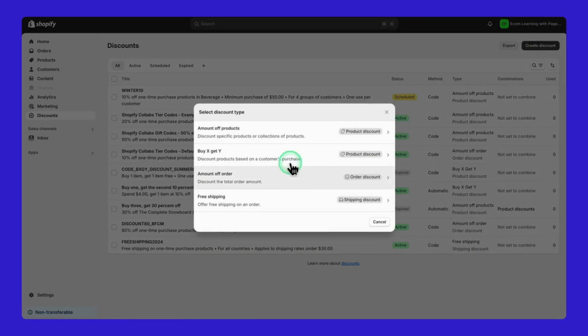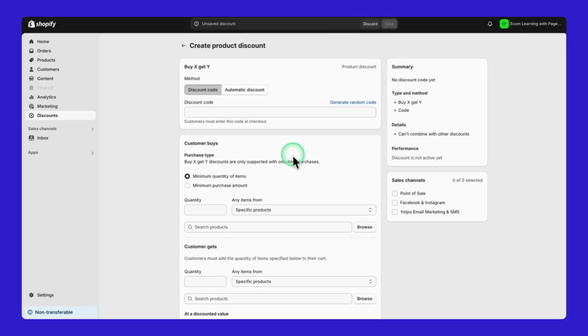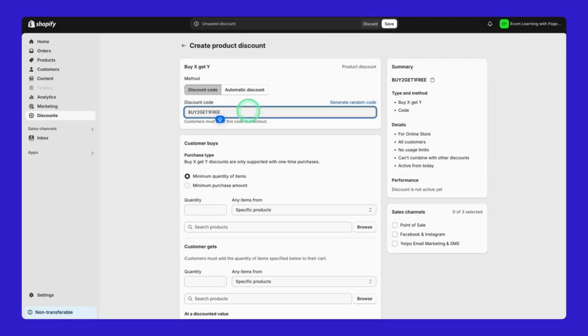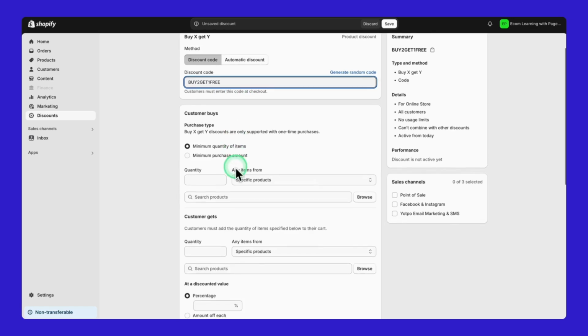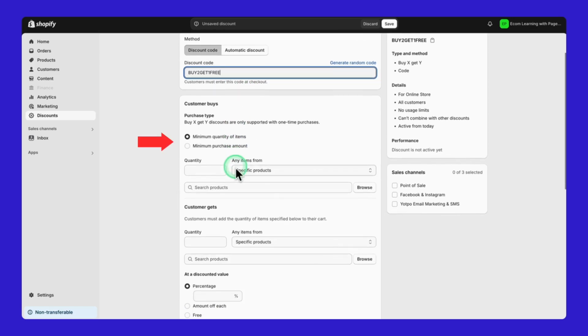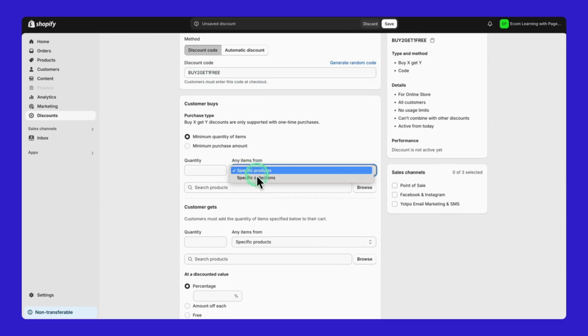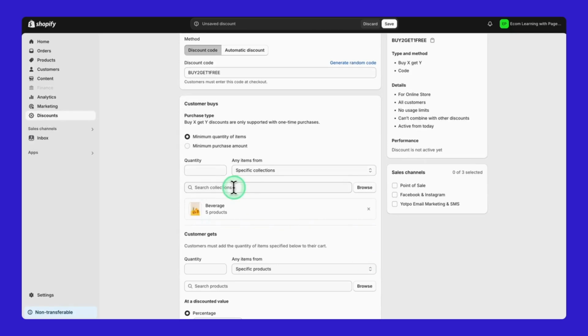Next up is the Buy X, Get Y discount, perfect for those buy 2, get 1 free deals. Start by deciding whether the discount kicks in after a minimum quantity of items or a minimum purchase amount. Then, choose if it applies to specific products or collections. Use the Browse tool to make your pick.